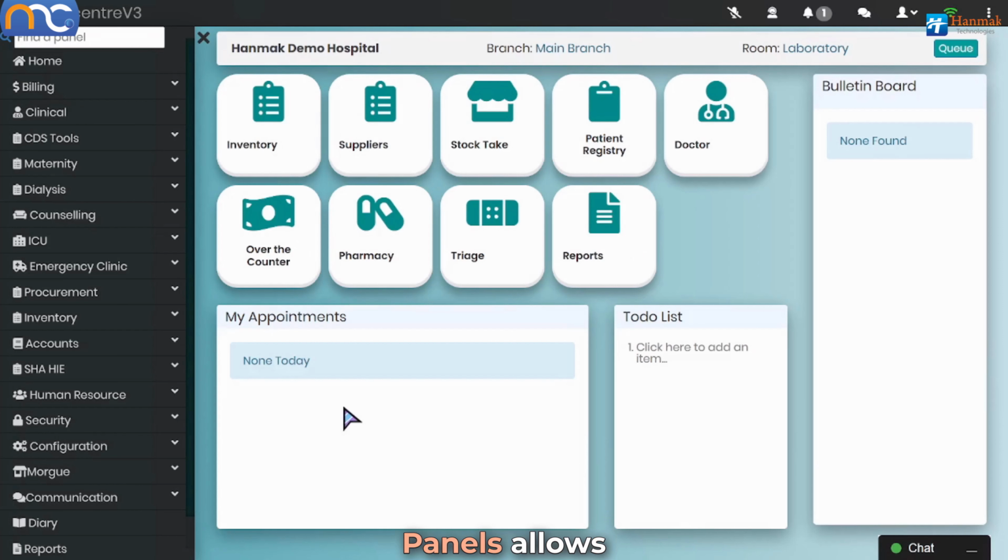Configuring tests as panels allows related tests to be grouped and processed together, ensuring consistency, efficient workflow, accurate billing, and clear reporting for clinicians. Proper setup of components and panels maintains the integrity of laboratory reporting and enhances operational control. To configure lab tests as a panel, follow the steps below.